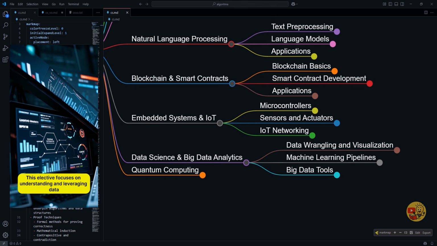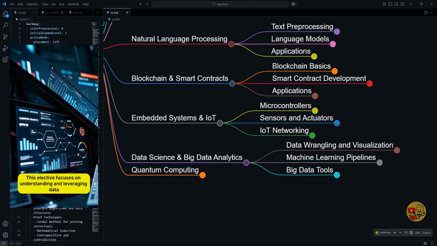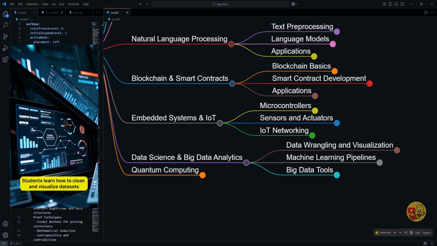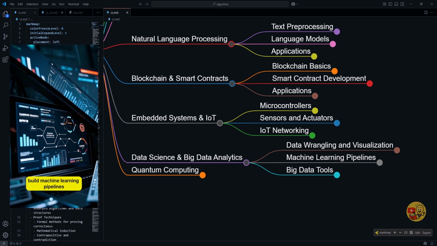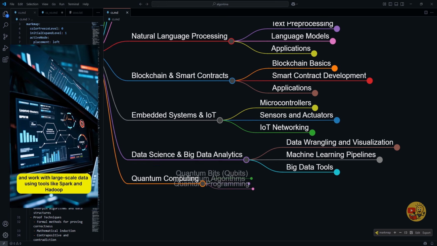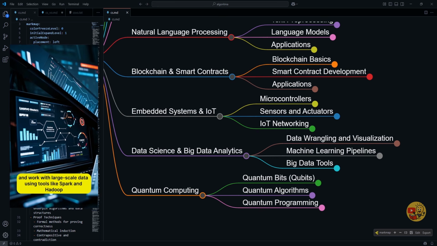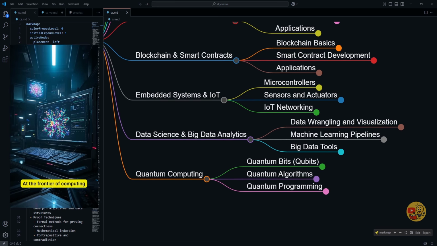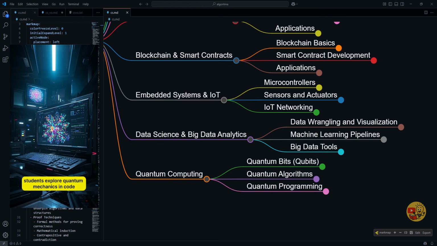This elective focuses on understanding and leveraging data. Students learn how to clean and visualize datasets, build machine learning pipelines, and work with large-scale data using tools like Spark and Hadoop.